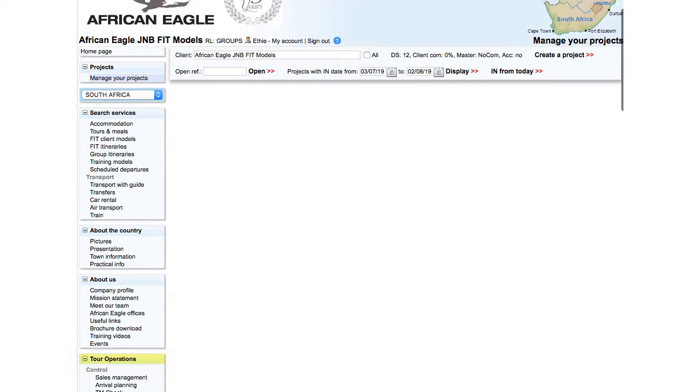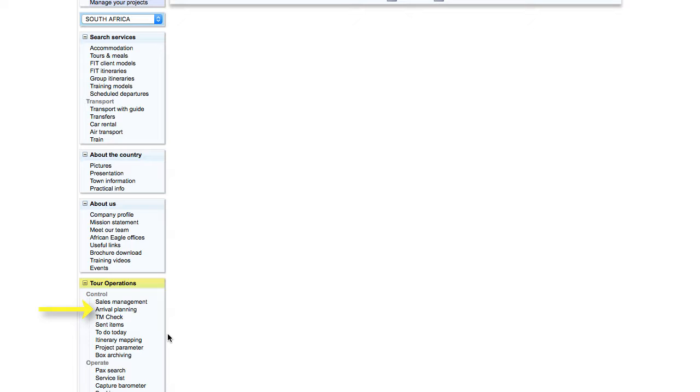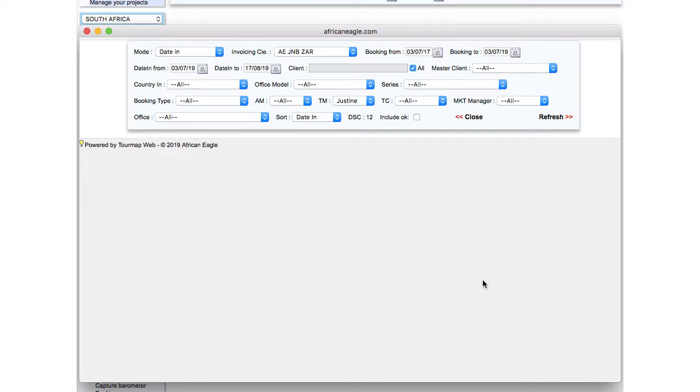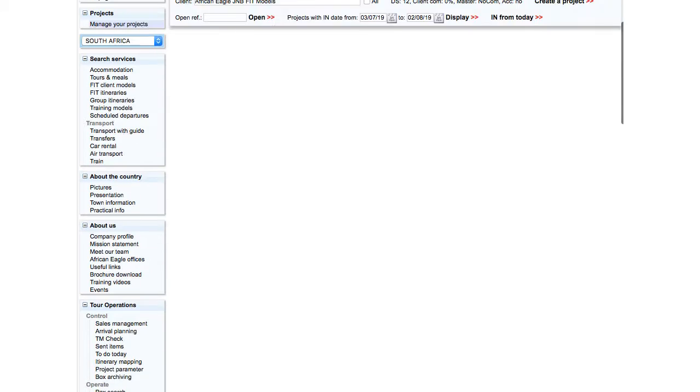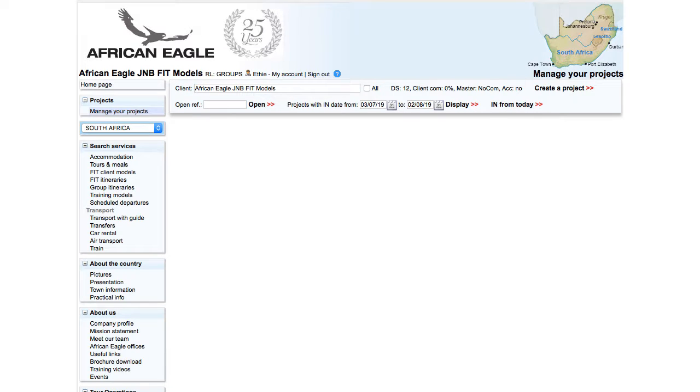To access, under Tour Operations, click on Arrival Planning. It pops up as a separate window which can be kept open whilst work continues on the main TWeb page.